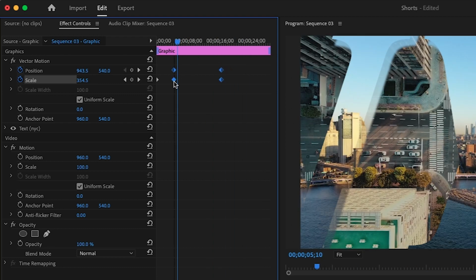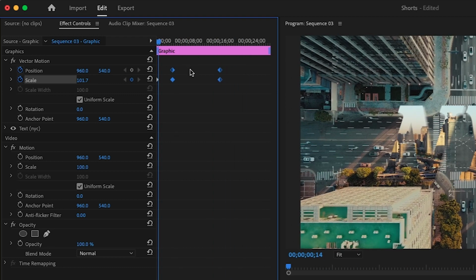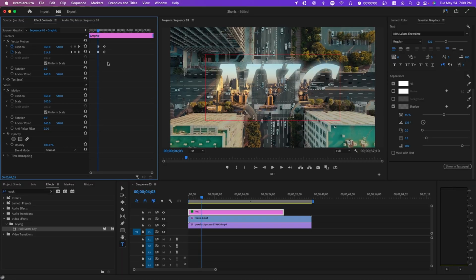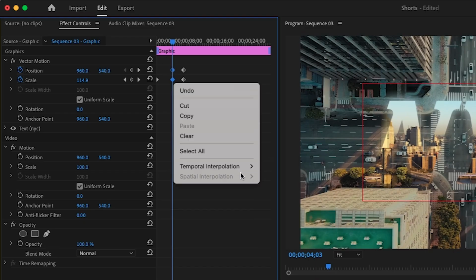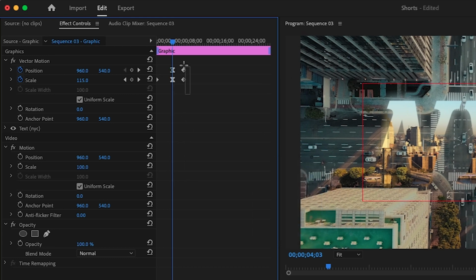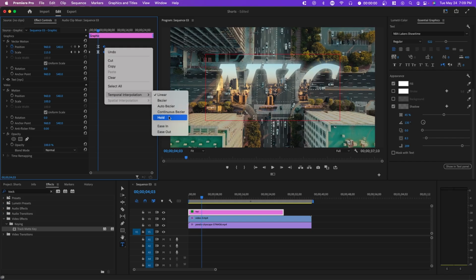And I'm just going to move the keyframes closer to each other so that these animations happen a little bit faster. Lastly, you might want to ease in and ease out these keyframes. This basically just makes the animation a little bit smoother. So you can highlight a pair of keyframes, right click and go to easy ease in. And we can do the same thing right here, but go to easy out.